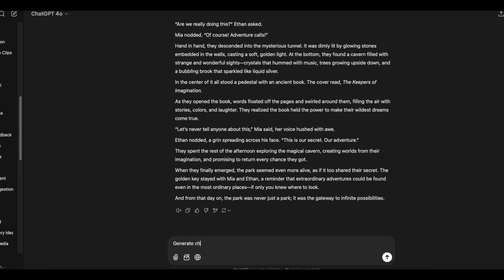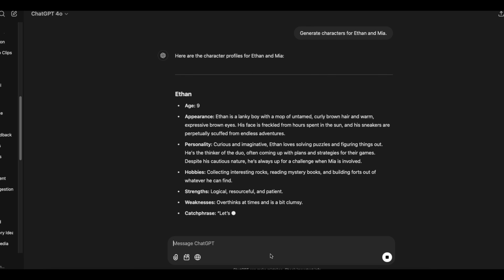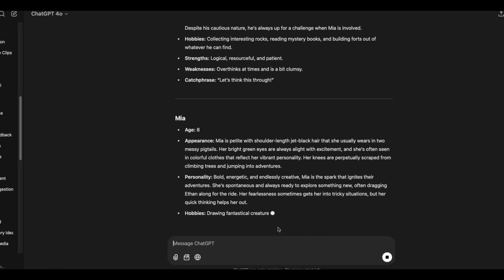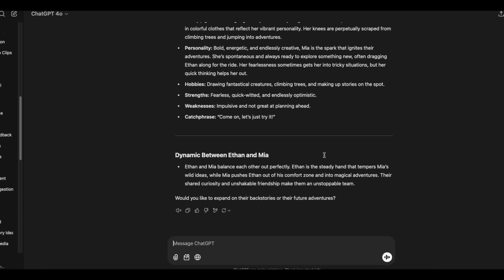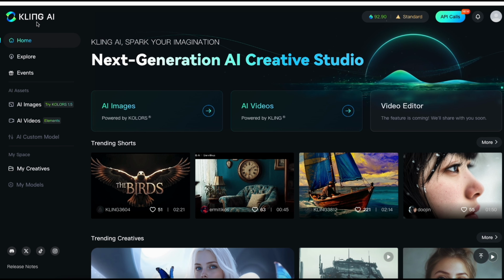Next, character designing. You can ask GPT to develop the kind of characters you need for the story, or you can design it yourself. The next natural step is to build or develop the characters. We are going to use KlingAI to draw these characters and prepare the animations. You can find the link in the description.